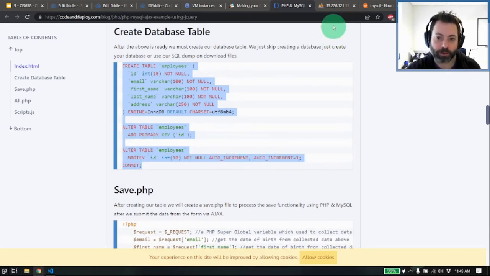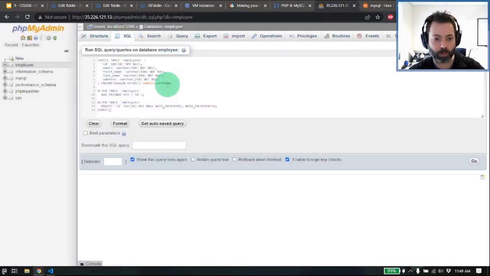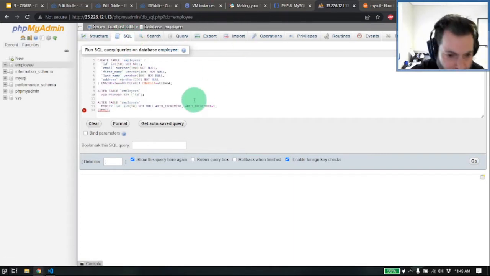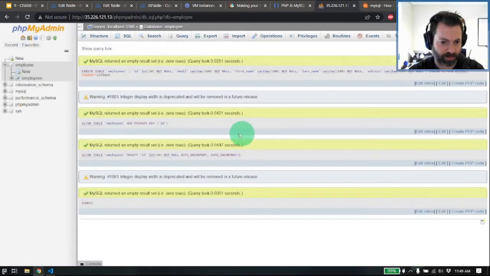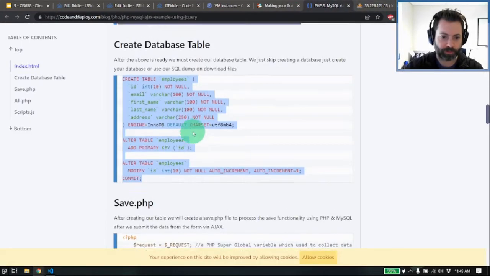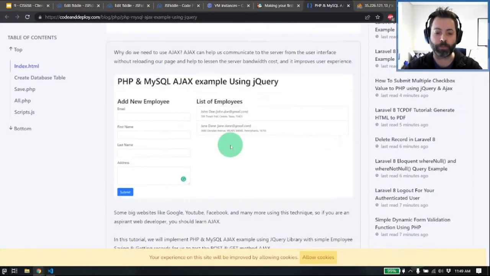You could do this manually too in phpMyAdmin if you want, but we have the query. I'm going to drop it into the SQL statement, and it looks like there is some interesting syntax happening there. I'm not sure why it didn't like it, but it took. So life is good here. We have a database table. Now let's go ahead and get our actual form up and running.